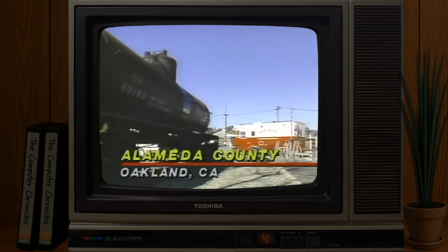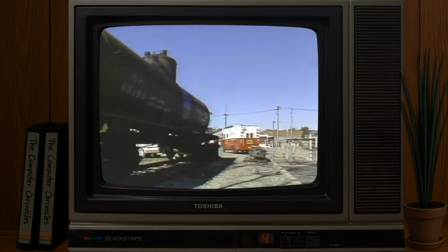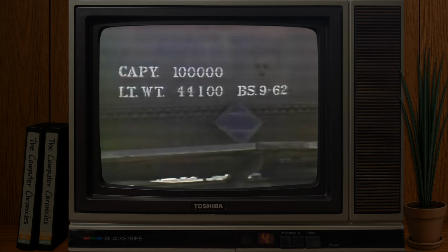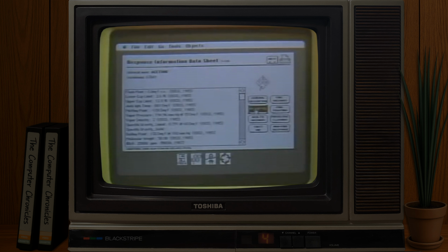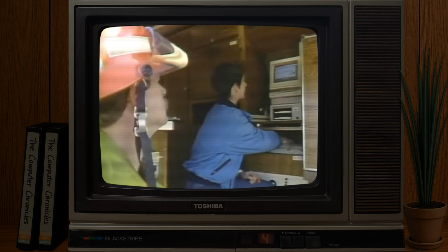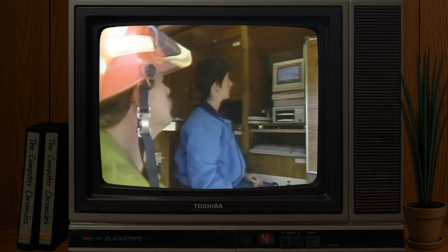The storage and transport of hazardous materials ranks among the most critical environmental problems in the United States. Accidents involving flammable, corrosive, and toxic materials have become routine occurrences at storage sites, on highways, and along rail lines. At the Alameda County Department of Environmental Health, across the bay from San Francisco, emergency response teams have enlisted the aid of a HyperCard-based program to help them contain potentially catastrophic spills.